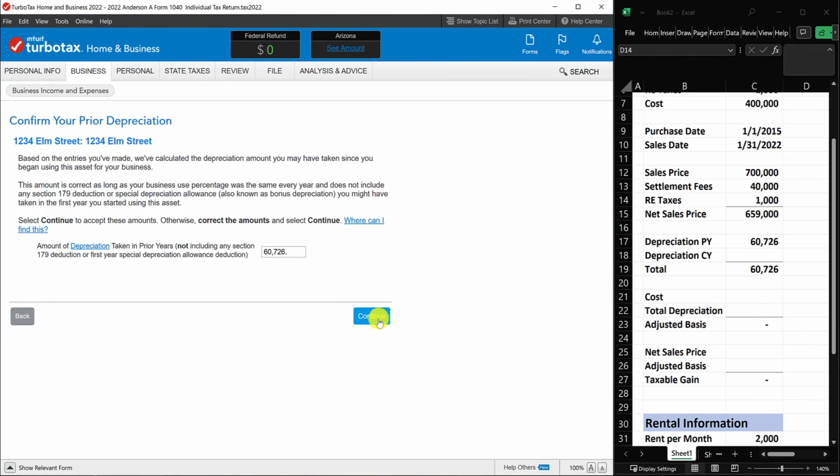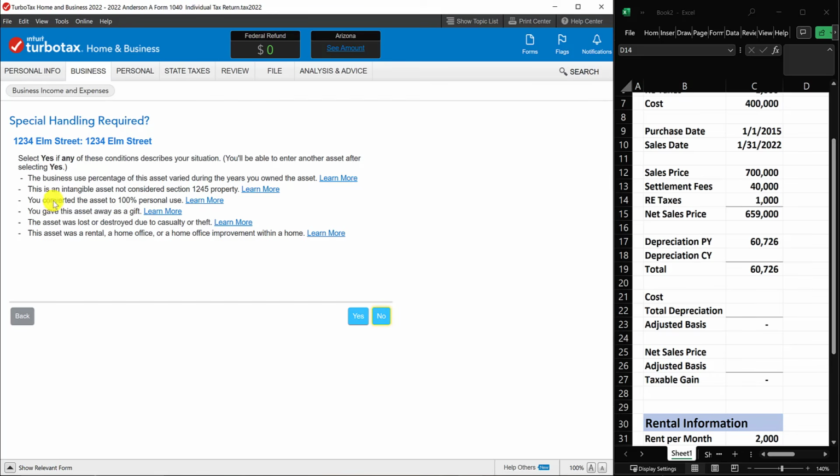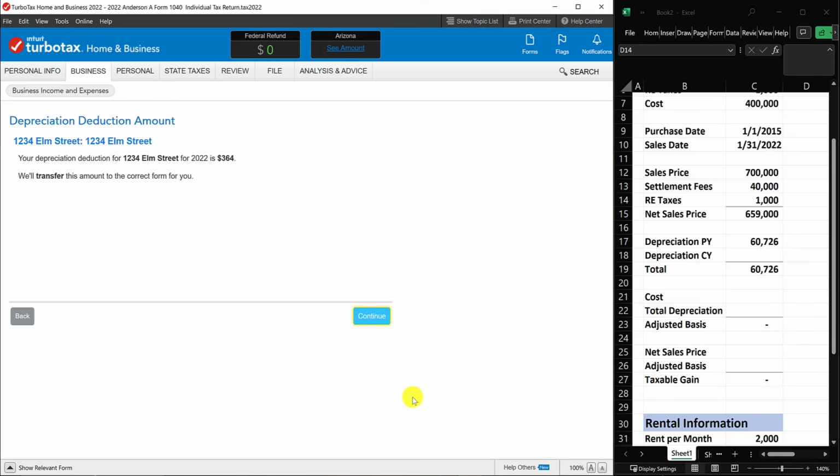All right, so I'm going to continue now that we've figured that out. Does this require any special handling, is what TurboTax calls it. This asset was a rental. This is all I need to read right here. This asset was a rental. Yes, it was. So yes, it does require that. Depreciation deduction amount. Now here, your depreciation deduction for 1234 Elm Street for 2022 is $364. So I'm going to go over here to my spreadsheet and I'm going to put that in right here, $364.